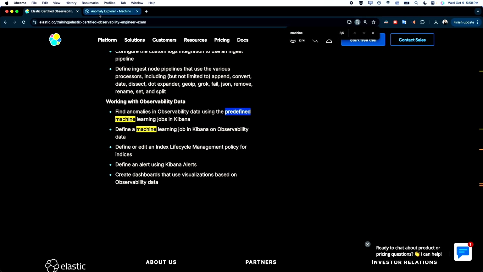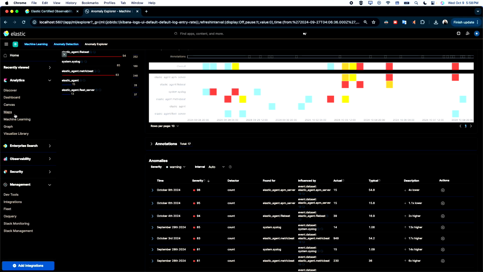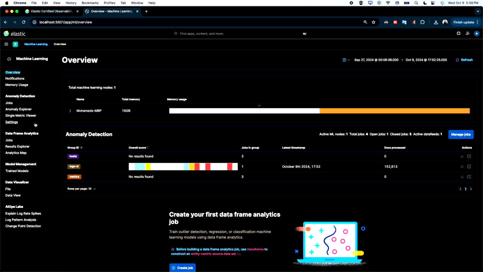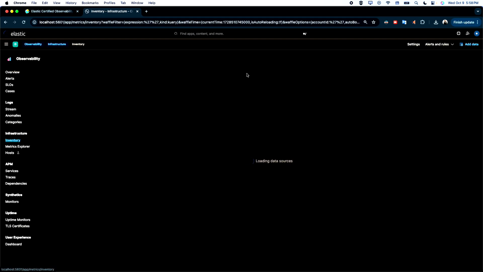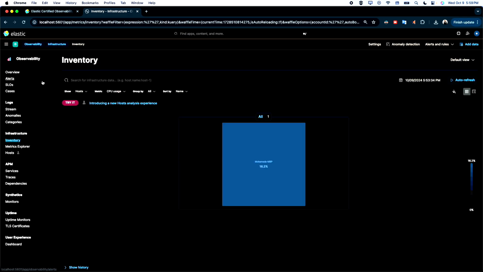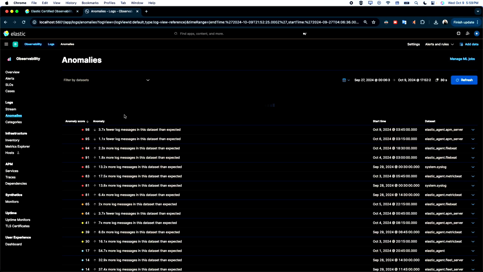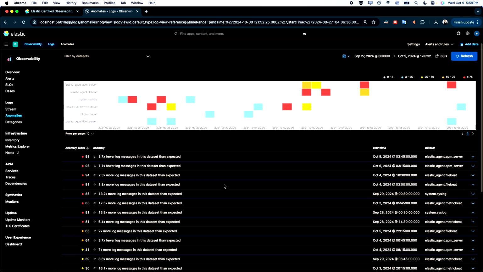Let's jump to our environment. If you don't know how to enable it, let me go to the machine learning first. We did it last time from both. Here from observability, we have the inventory, and here you see anomaly detection. If you click here, you can enable both host or Kubernetes pods machine learning, and like we already created from here, the same for logs, right? So you can enable the predefined machine learning. It's already enabled from my end.